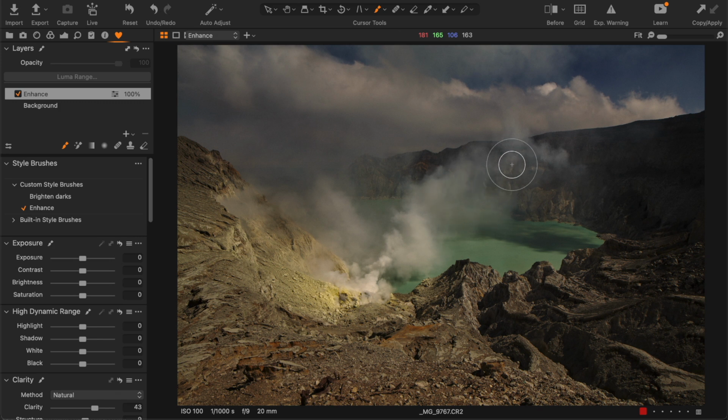right over the smoke because I want the smoke to be enhanced and I want it to stand out. I sort of want it to pop out a little bit from the frame. And I want exactly the same for this cloud right here and here as well.